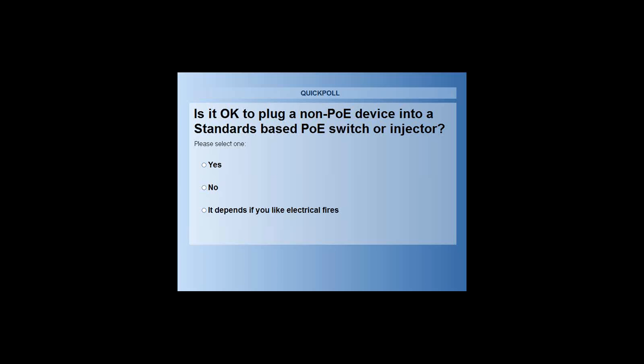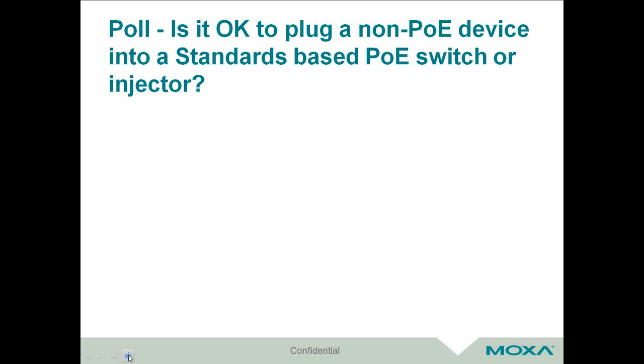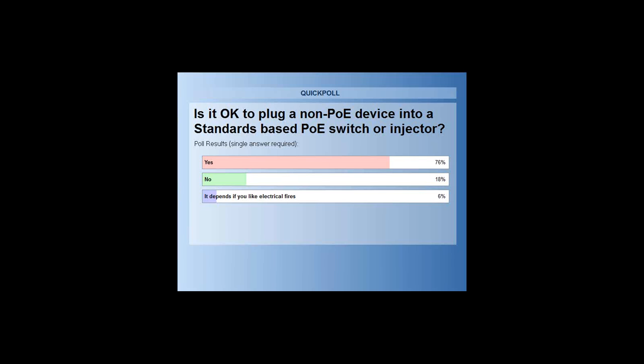Very good. Okay, it looks like most of you have said, is it okay to plug a non-PoE device into a standards-based PoE injector? Most of you said yes, it's okay. And actually, you're correct.